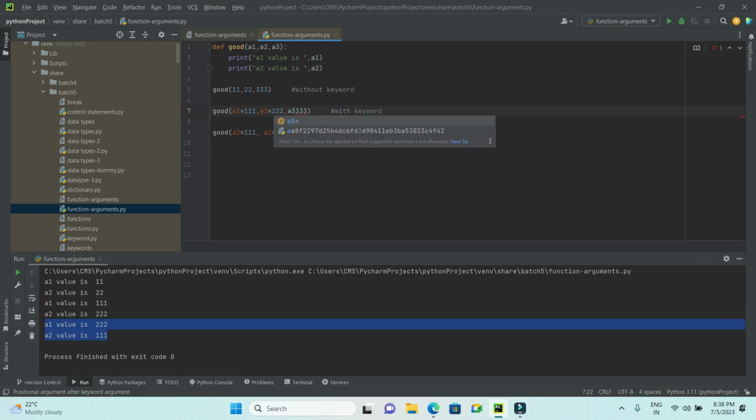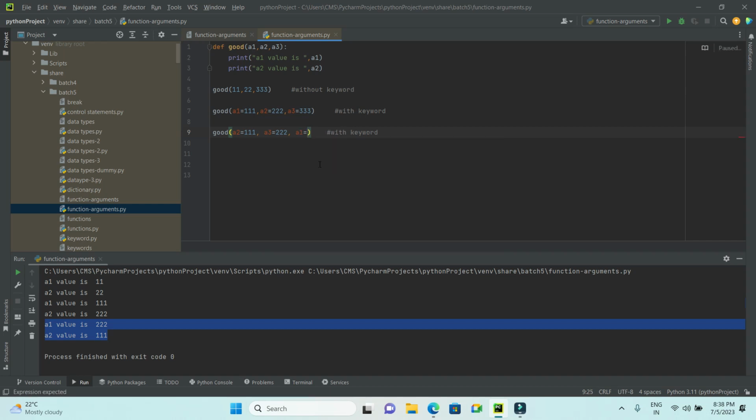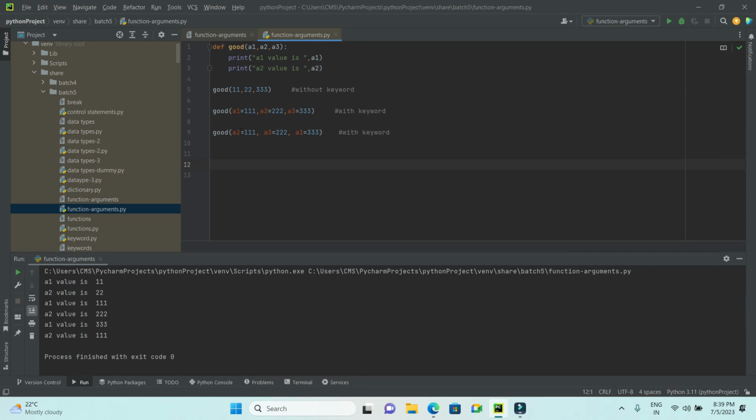Sorry, A3 is equal to triple three. And here I'm going to take A3, A1 is equal to triple three. Okay, now I have jumbled everything, right? So let me run this. See here, what is A1's value? Triple three. A1 value, triple three.